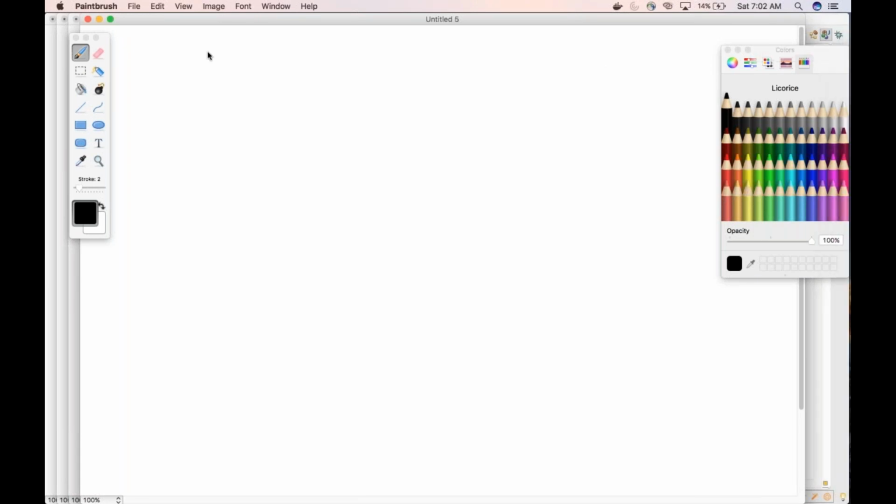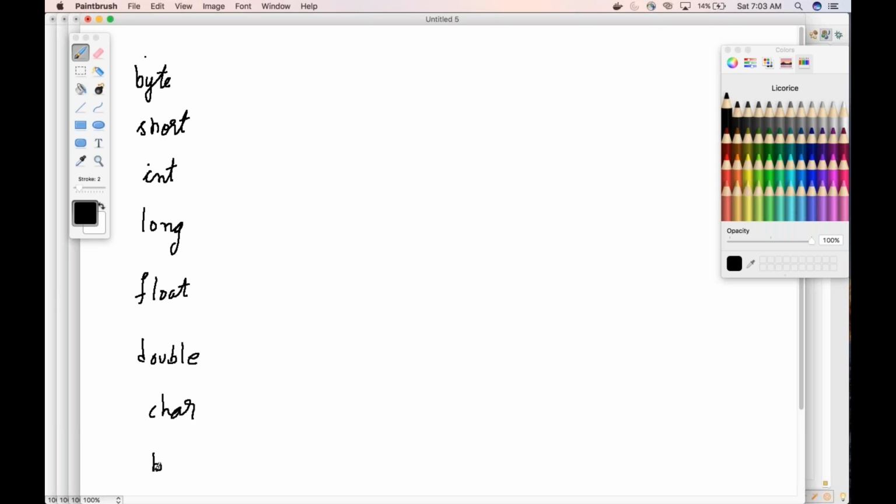Next, we shall see one more concept. In Java, we have some primitive data types. Who are those? Byte, short, int, long, float, double, char, boolean.